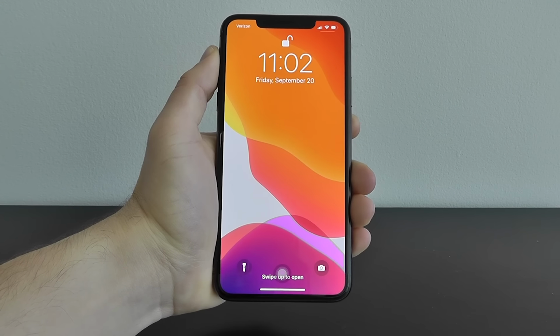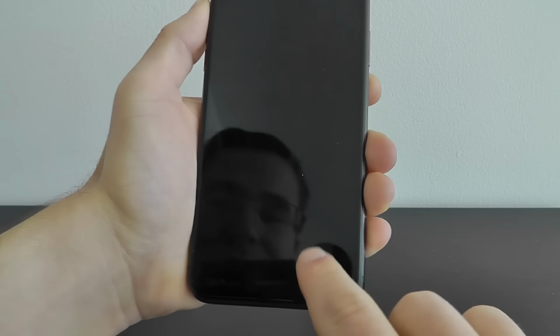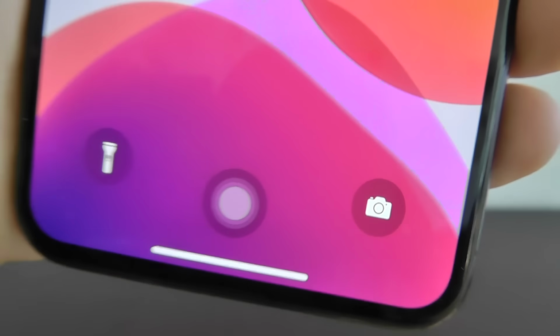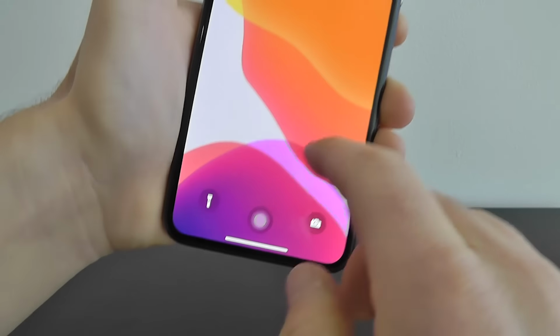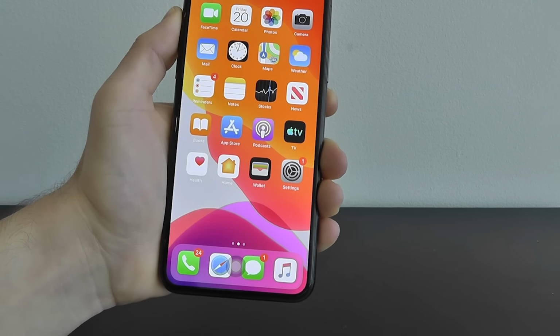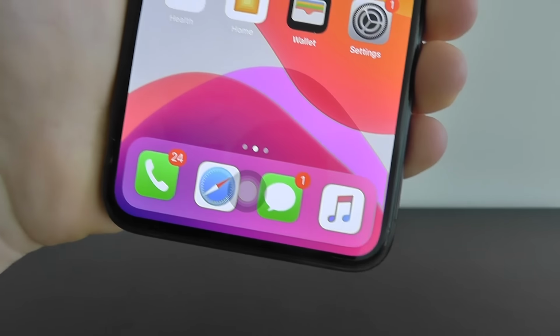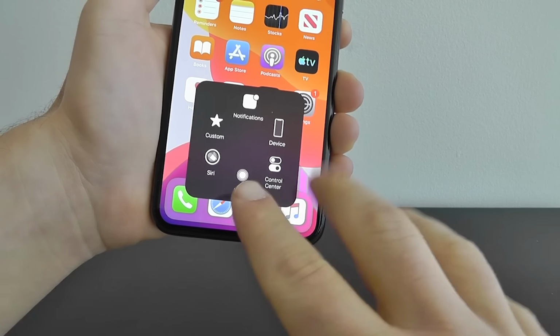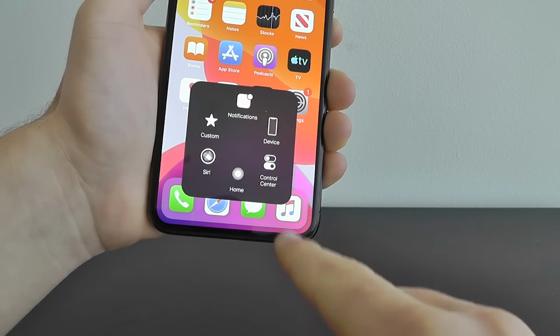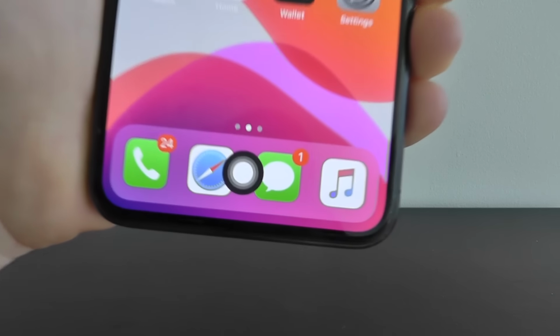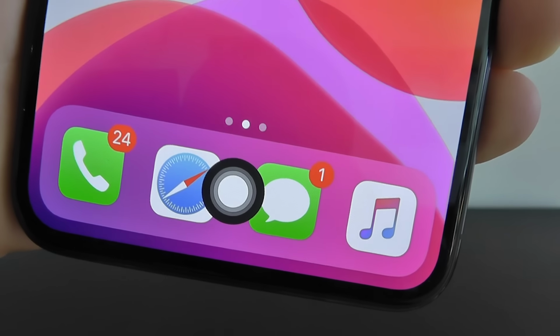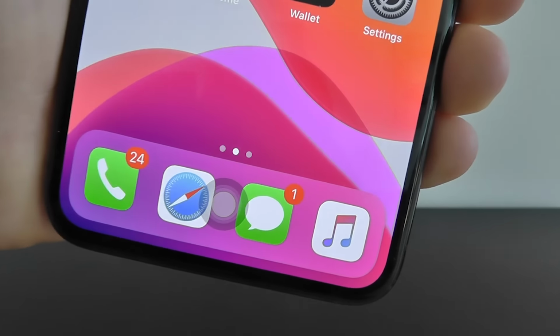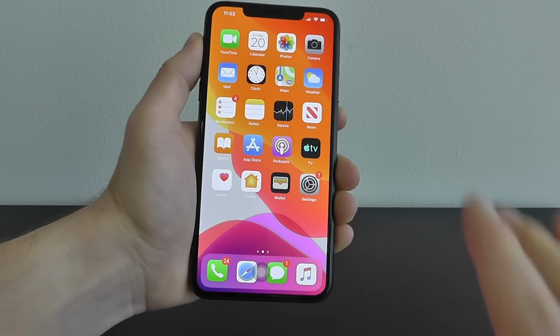Now I want to show you a really cool hidden feature, how to add a virtual home button right here on your iPhone. Now obviously, ever since the last few iPhones, there hasn't been a physical home button. But would you like to add your own virtual home button right here at the bottom of your device, like so? As you can see, it starts to fade away when you're not pressing it. That's a virtual home button.